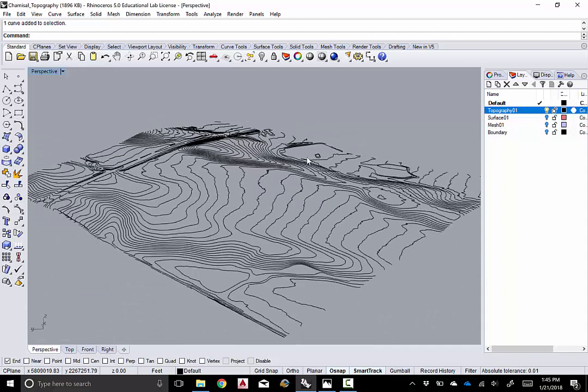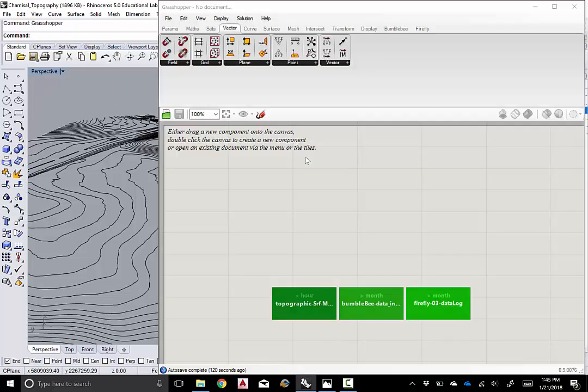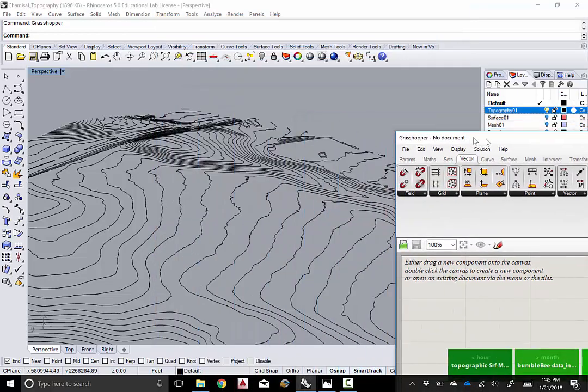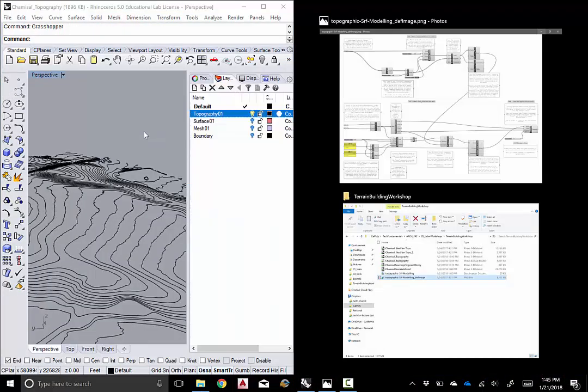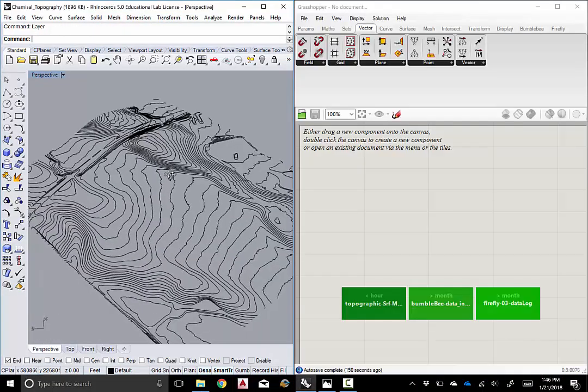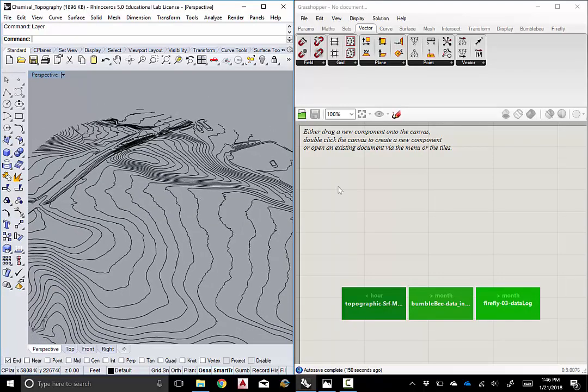You can go ahead and open up Grasshopper, and you would do that by typing Grasshopper into the command line, and you'll see that that opens up the Grasshopper canvas. And so I'm just going to organize my windows here so that I can see both Rhino and Grasshopper at the same time. Okay, so if you haven't used Grasshopper before, Grasshopper is a plugin to Rhino. You need both Grasshopper and Rhino open in order for it to work.